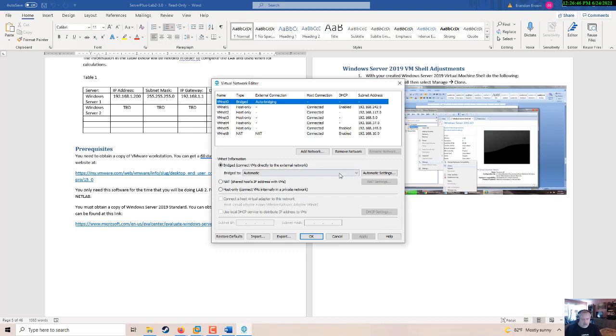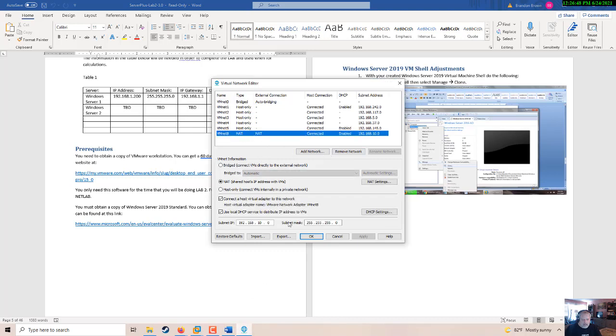All right. And now you can select this and give it a different IP address. Since it's set up for NAT, you can set the NAT settings here. But here's where you're going to change that. So in my case, I'm going to change it from 10 to 1. That's pretty much it.